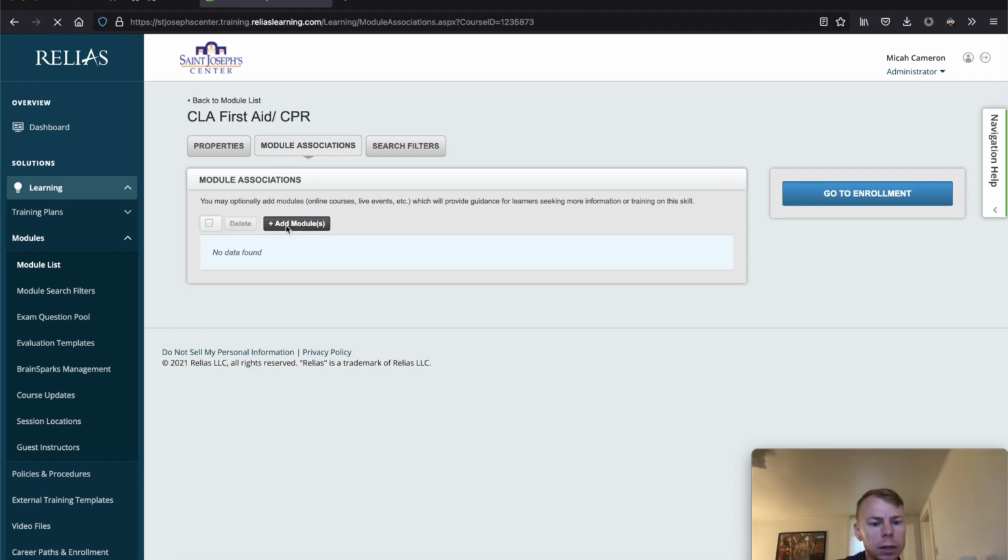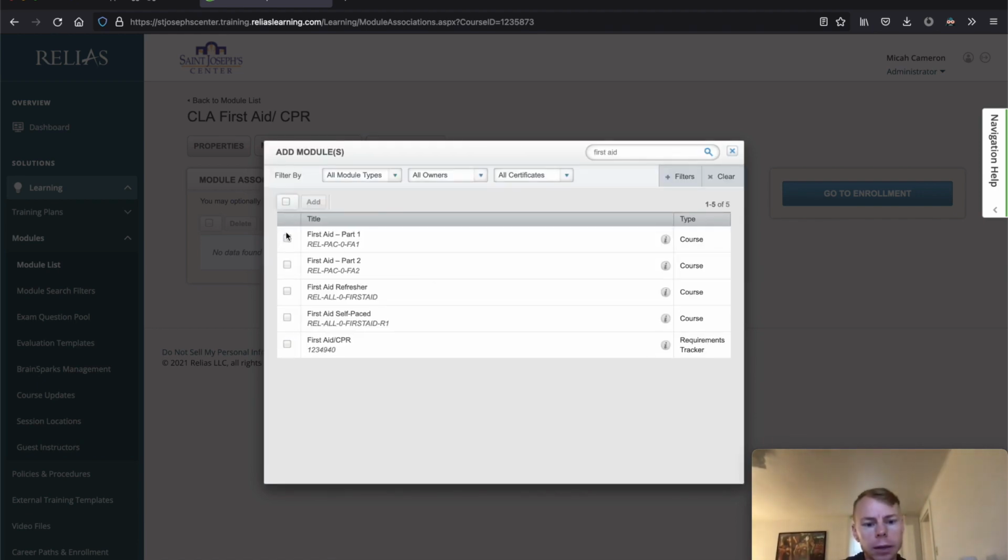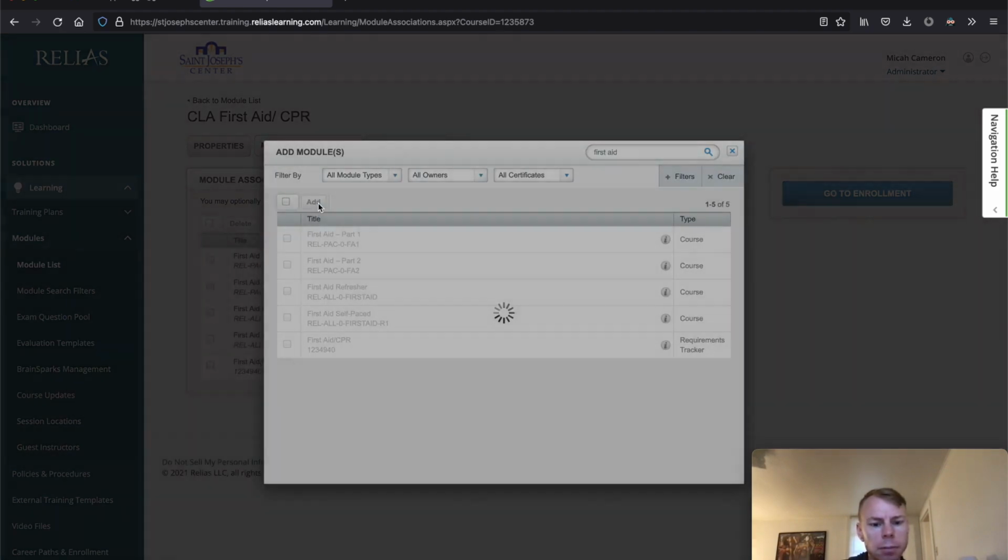So if you want, you can click this Add Modules button, and I'm just going to go up here and search for first aid. And you'll see, hey, look at this. There's a bunch of first aid courses. Maybe even this first aid refresher would be good for staff who haven't had to use the first aid skills very often. So if I just check these, I'm just going to check all of them and hit Add.